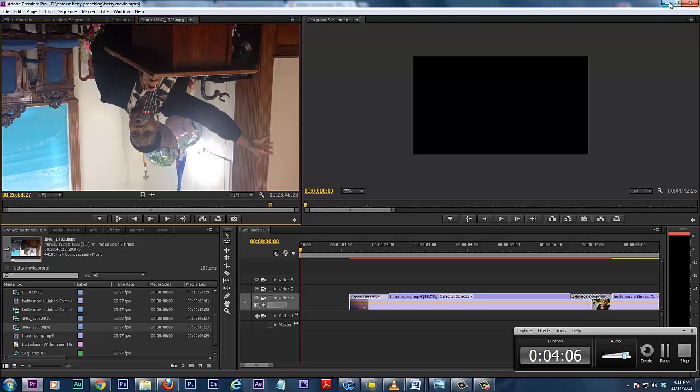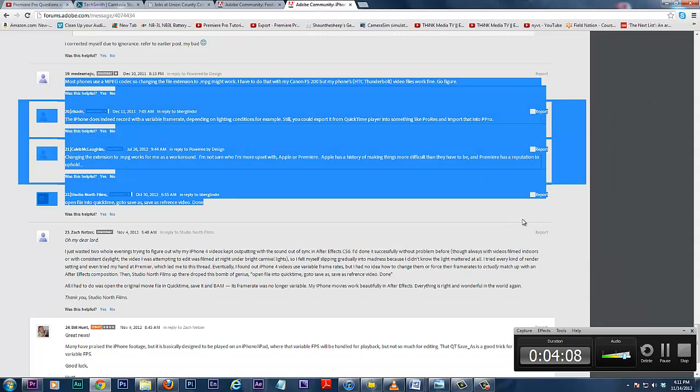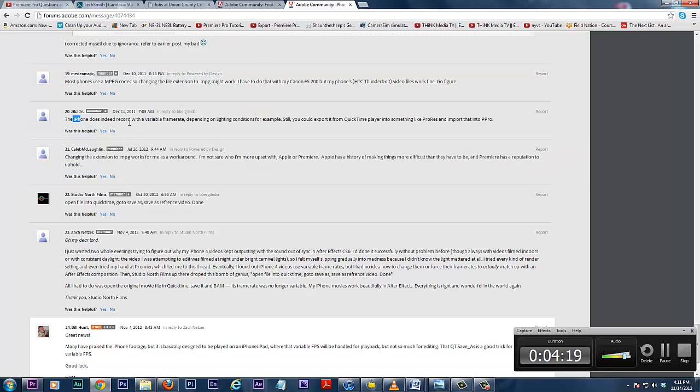Now, one of the things that the Adobe website is saying is that you could use QuickTime and render it as a ProRes file. You could export it from QuickTime Player to ProRes and import that into Premiere Pro. I haven't tried that myself, but feel free to try it. What you have to do is actually buy QuickTime Player. It's not the free QuickTime Player that you can download from the Apple website. You're going to have to buy the Pro version to be able to do that.